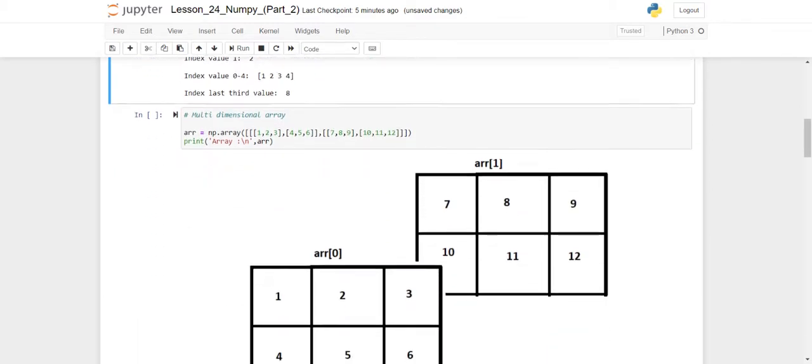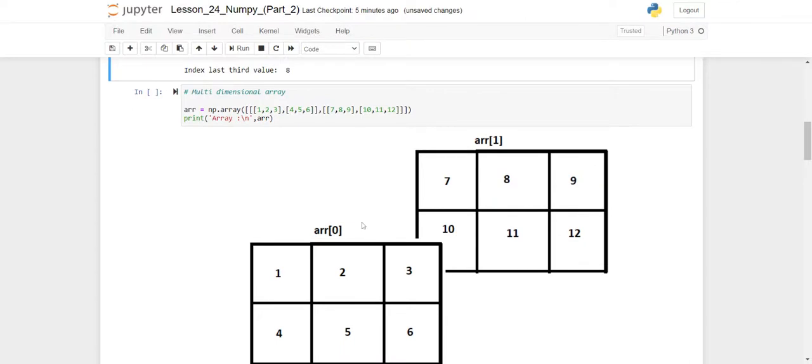Now, to handle a multi-dimensional array, I'm defining the first multi-dimensional array here. As I explained in the last video, to check the dimension, check the brackets, how many brackets are at the starting and ending. So there are one, two, and three brackets at the start and three brackets at the end. So it is right.